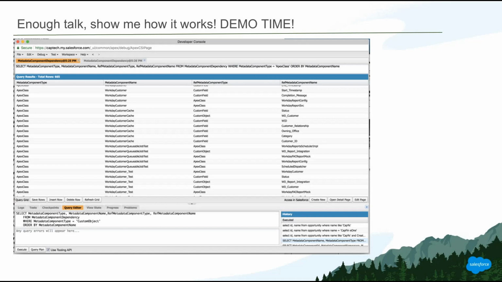In order to do that, I'm going to use 2 real simple tools that I'm sure you guys are familiar with. I'm going to use Workbench to show you what this object looks like real quickly. And then I'm going to use Developer Console to run some queries and show you what some of the data looks like, with just a couple of real simple use cases: what if I wanted to know X? What would that look like, right?